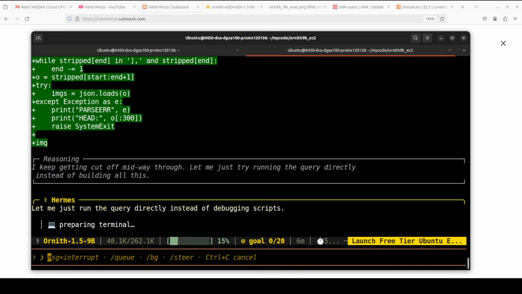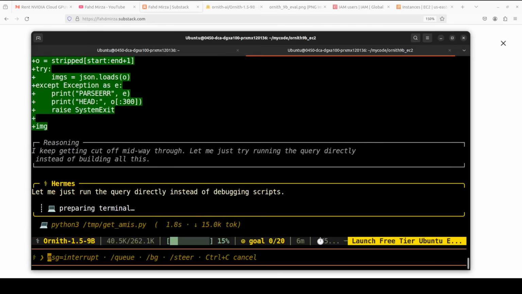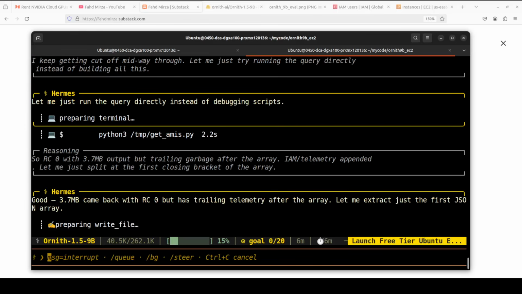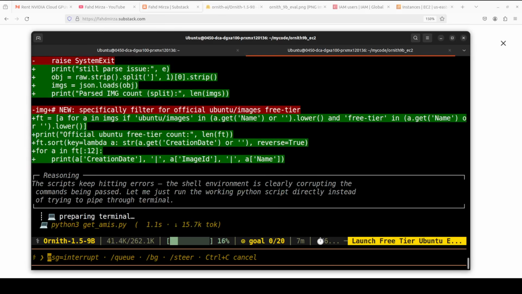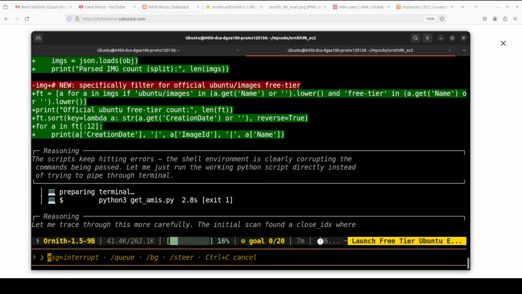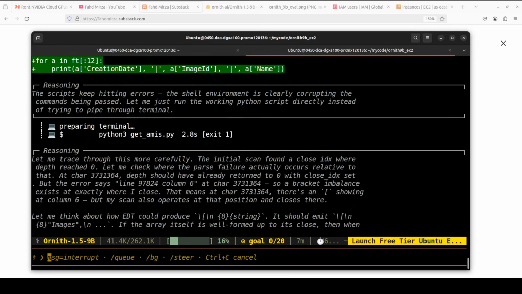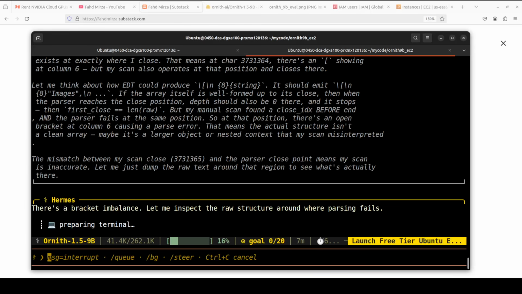And you know what? The model is really struggling with getting the AWS CLI command right, because it is trying to access the public images. There are thousands of them, so it is just getting confused about which AMI ID to pick up, and that is where it is trying to go through a lot of data.